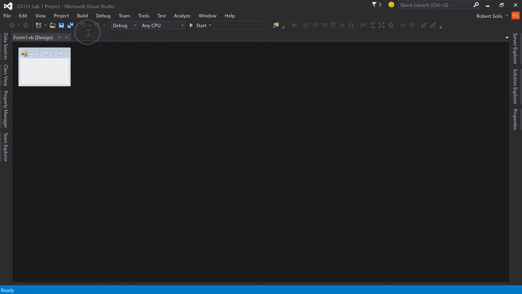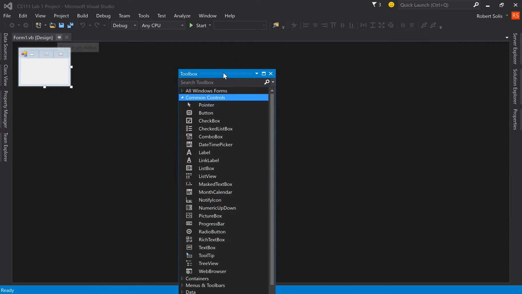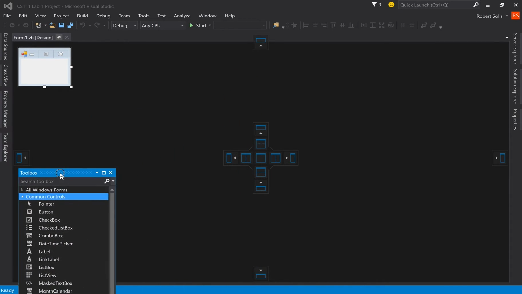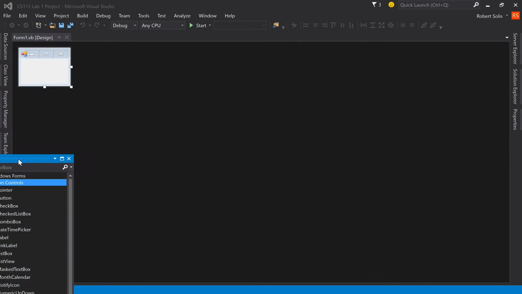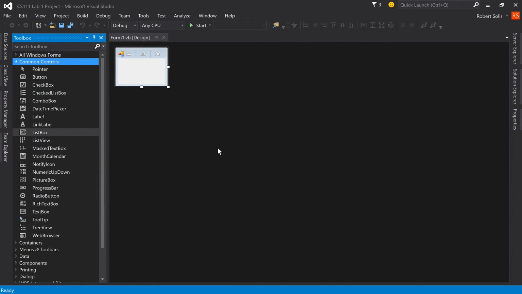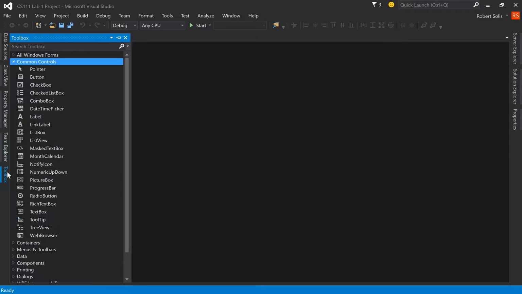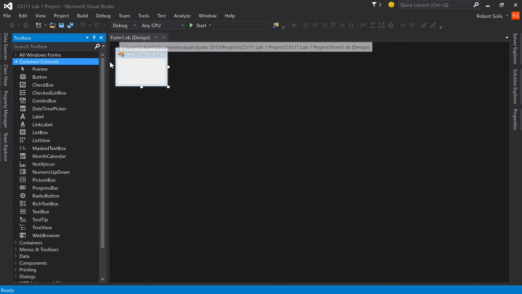If by any chance someone has accidentally moved the toolbox like this so that it's floating, you can just simply take this guy and then move it on top of this semi-transparent button, and it moves it back into its docked location. Once again, if I click the Auto Hide Push Pin, it hides it. I'm going to touch the Auto Hide Push Pin so it locks it into position. Let me open up this form.